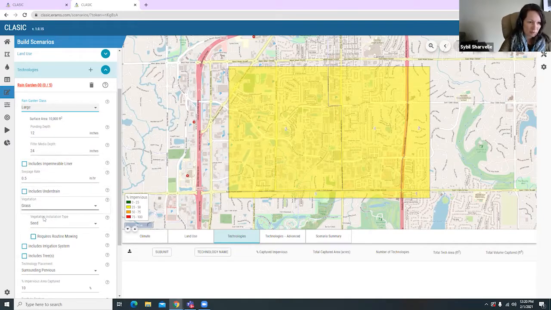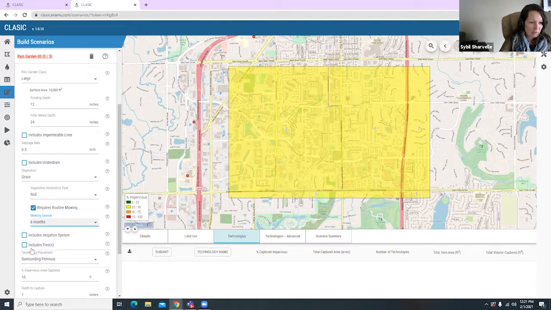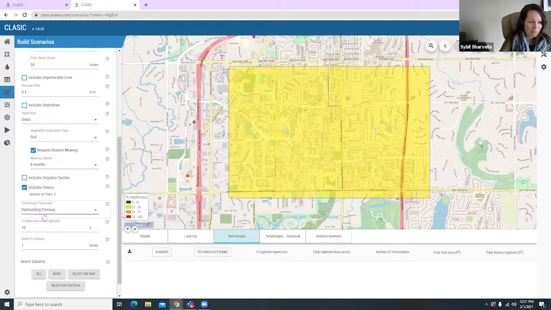I'm not going to include an impermeable liner, and I'm going to assume we add sod. This impacts the cost. And irrigation isn't really needed in Indiana, but they sure do need to mow a lot. So, and you can also select the mowing season, which I'm going to select to be 6 months in this case. And we can also include trees. I'll go ahead and include trees. So this means it's going to add 3 trees per rain garden that we add.